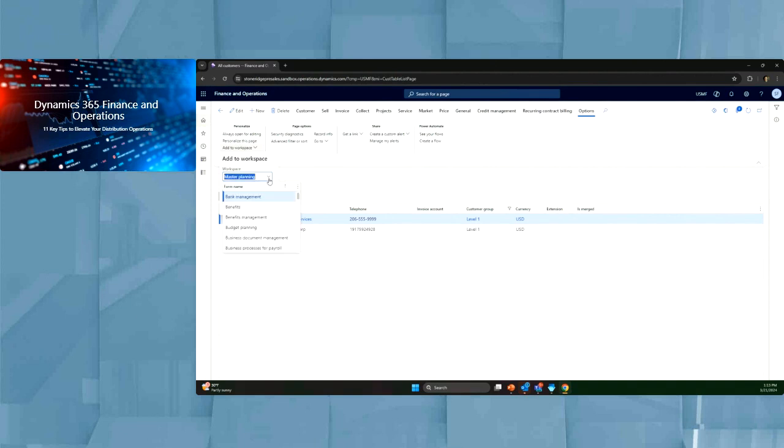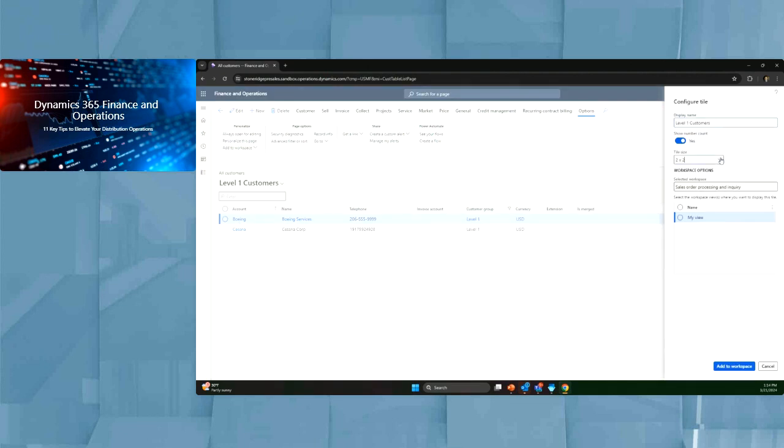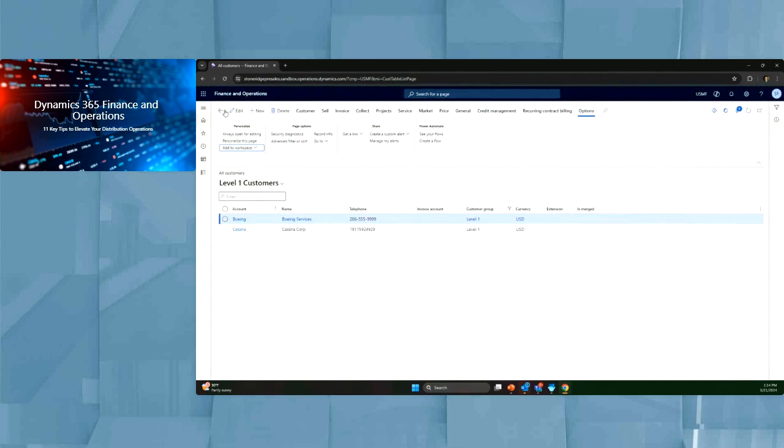So as an example here, I can say that this is going to go into our sales order processing and inquiry workspace, and I can represent it as a tile, a list, or a link inside of here. I can click on that configure, and because this is an important tile, I want to make it big. I want a 4x4 tile size. And you know what? I really don't need to know the count of customers, or maybe you do. I'll leave it on there to start. And then I want that view to be the default inside of here.